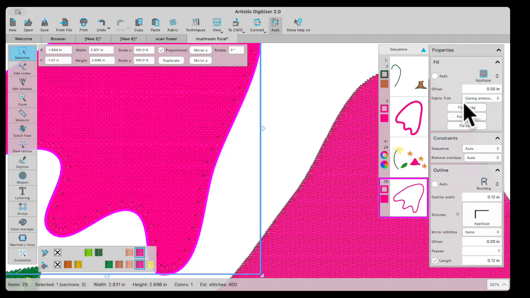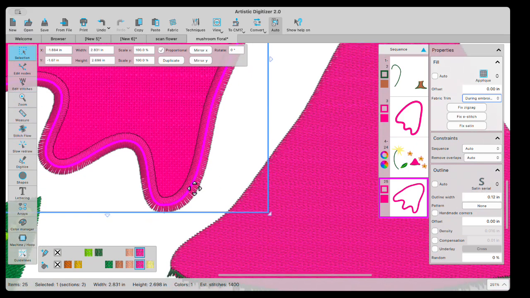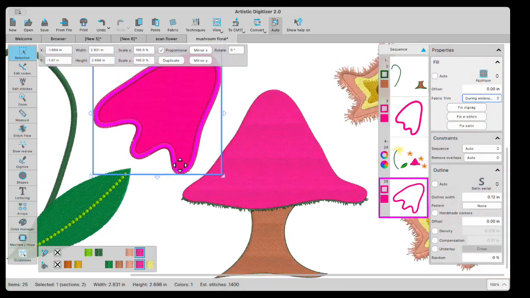And so the first thing I want to do is decide how I'm going to deal with my fabric. So I'm going to trim my fabric during the embroidery. So I'm going to click during, and then I would like to put satin stitch on there. So once I click satin down here in my properties, and in 1.7, you have to go to outline. It doesn't open automatically like it does here. I can change the width of that outline if I want, the density of it, anything like that.